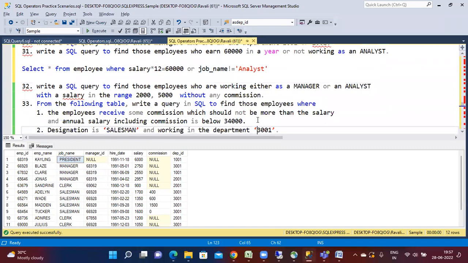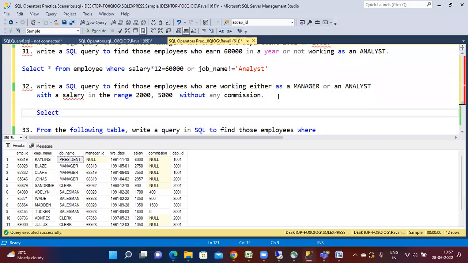Next, write a SQL query to find the employees who are working as either manager or analyst with a salary range of 2,000 to 5,000 without any commission. Just tell me. Select star from employee where job name in manager, comma, analyst. Okay, I'll keep analyst.